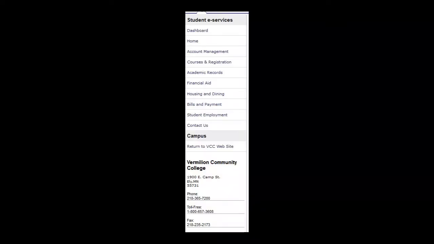The other link I want you to be aware of is financial aid. On the financial aid tab, you'll be able to see what is the process with your FAFSA. Has your FAFSA been completed? So that we know what your financial offer is through the FAFSA program.